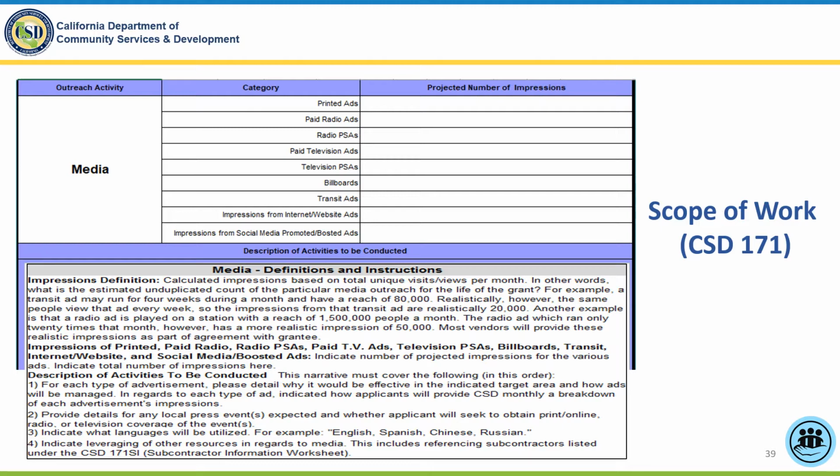A few things to highlight for media. 1. Impressions are unique visits or views per reporting period. 2 examples are provided in the instructions for clarity. When running any type of advertisement campaign, the company conducting the advertisement can easily provide organizations with the unique visits or views. 2. For each type of advertisement, your organization should detail why it will be effective in the target area and increase the number of eligible Californians claiming the credits.